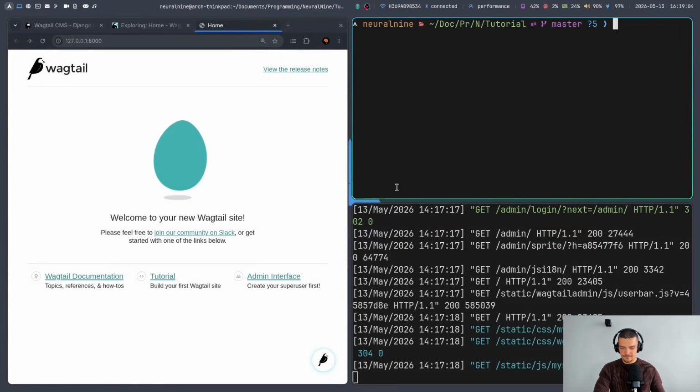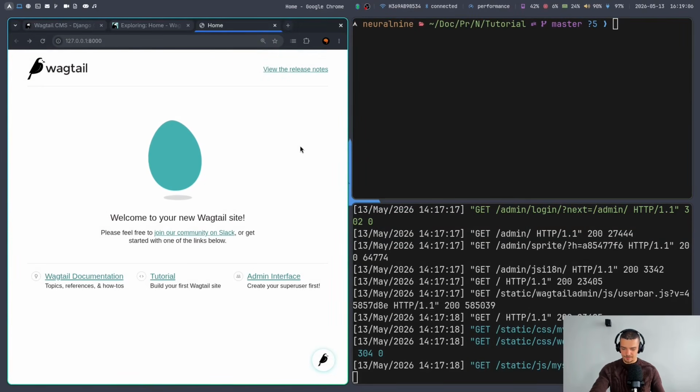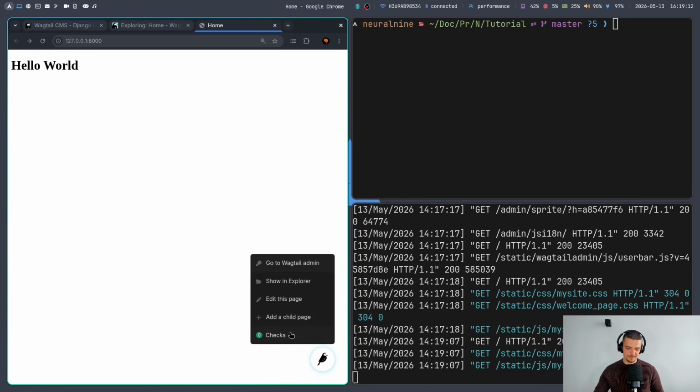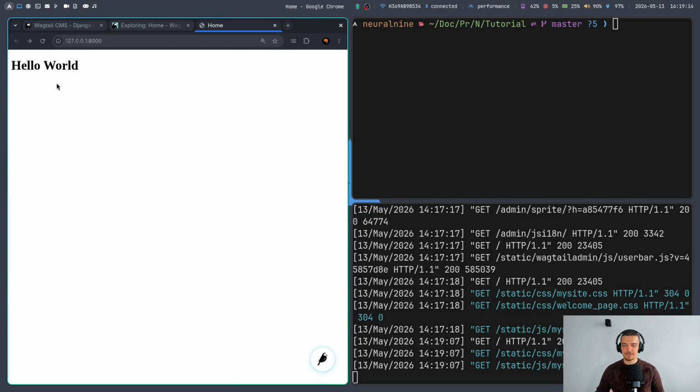Then we can close everything. And now I don't even know if I have to restart, I can probably just reload the page and we have hello world. Of course, we still have this icon here because we're logged in. This is the admin interface. I can always do stuff here, but hello world is now the content of the homepage.